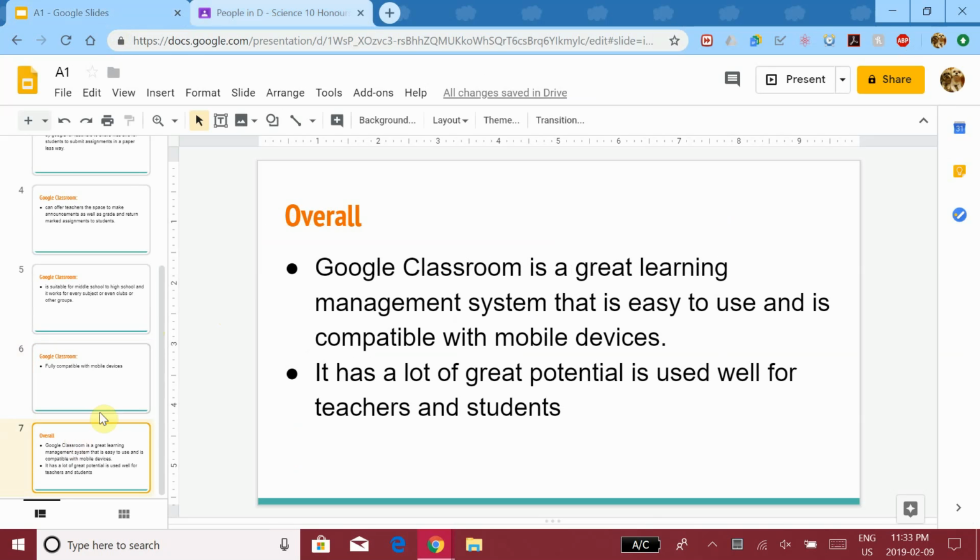So overall, Google Classroom is a great learning management system that is easy to use and is compatible with mobile devices, and it has a lot of great potential and is used well by teachers and students. I highly recommend it.